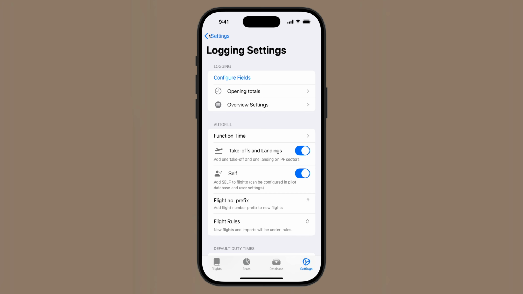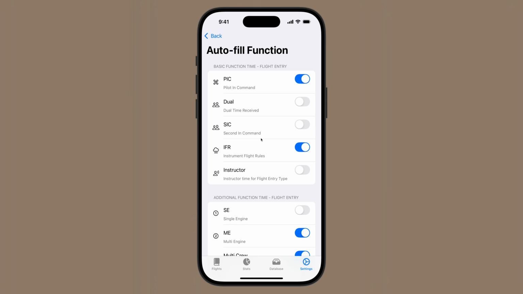Next, let's set Autofill. Autofill, as the name suggests, automatically fills the selected function time when the block time changes. As we set the pilot role in user settings, this page is already preset for our selected typical role, but you can customize it further. Autofill is mainly used when logging manually. However, these settings will also be used when importing from some importers where the function time cannot be inferred.